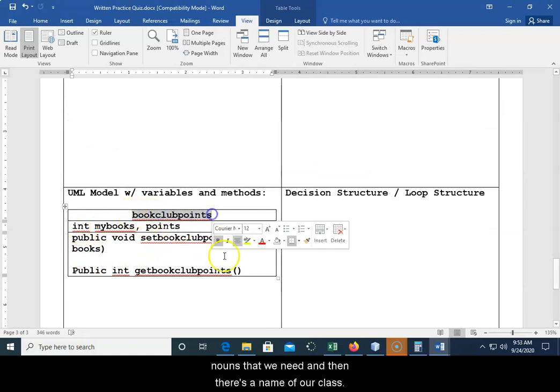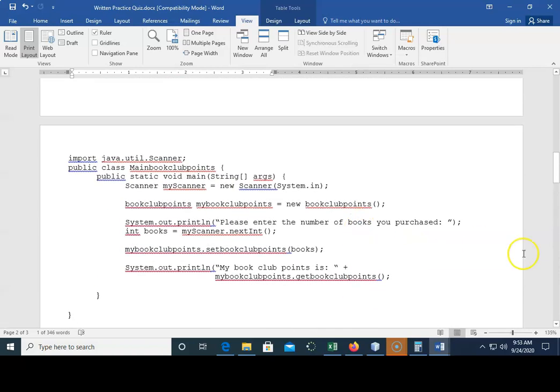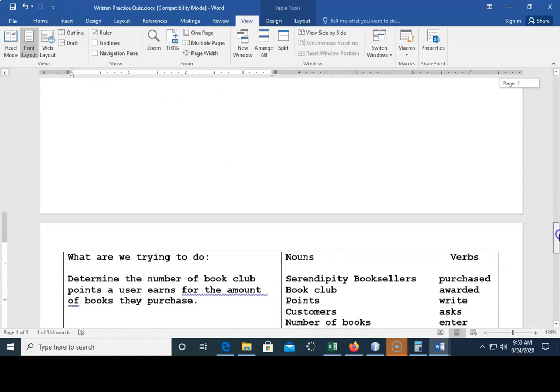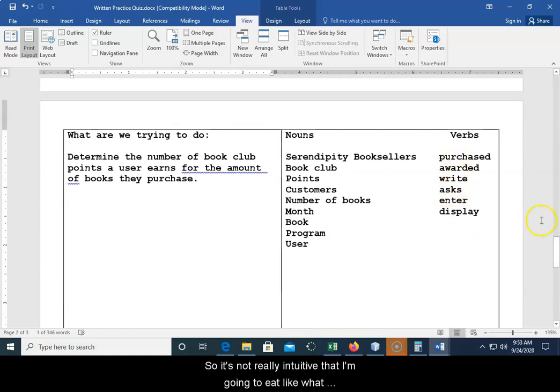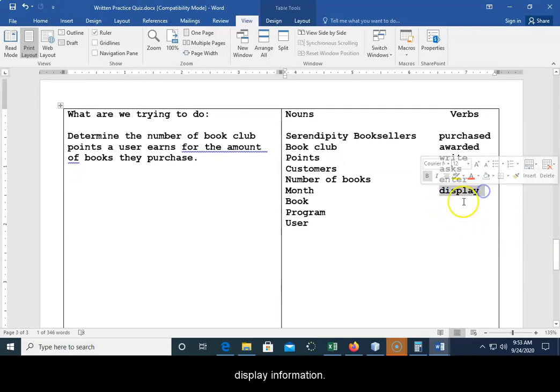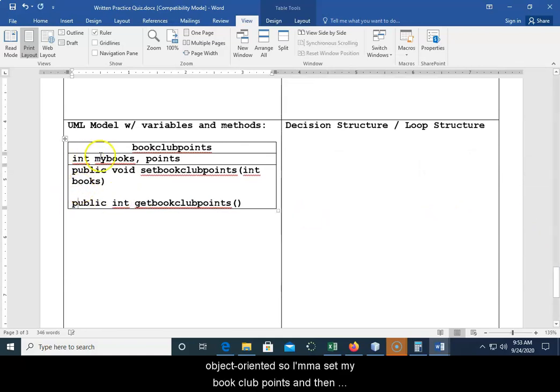And then there's the name of our class. And then we got purchased, awarded, write, asks, enter, and display. Now, it doesn't really tell you to set or get anything. It just says write a program that asks the user to enter the books that he or she has purchased this month and display the number of points awarded. So it's not really intuitive what method I'm going to use, because it only says to display information. But we have to make sure that it's object oriented. So I'm going to set my book club points and then I'm going to get my book club points.